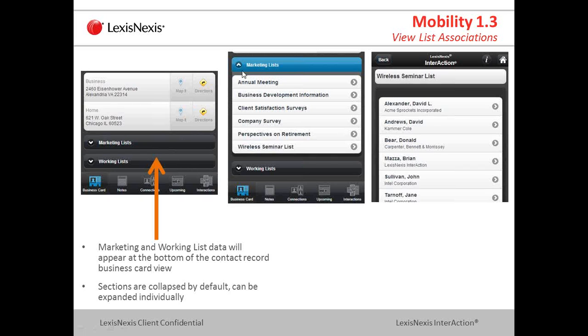And so if you look at this middle view, the marketing list view has expanded. It's showing all of the lists of the marketing list type that this person happens to be on. And then if I wanted to take it to the next level and click on any of those lists, I could then see all of the other contacts that are on that given list. I don't need to do that, certainly. That's just sort of the next step in the process.